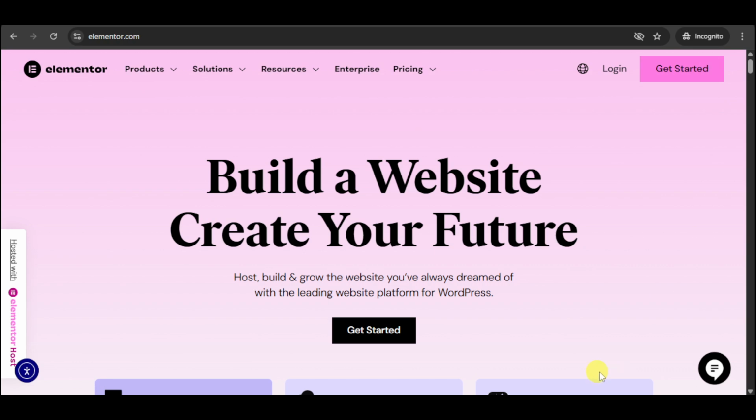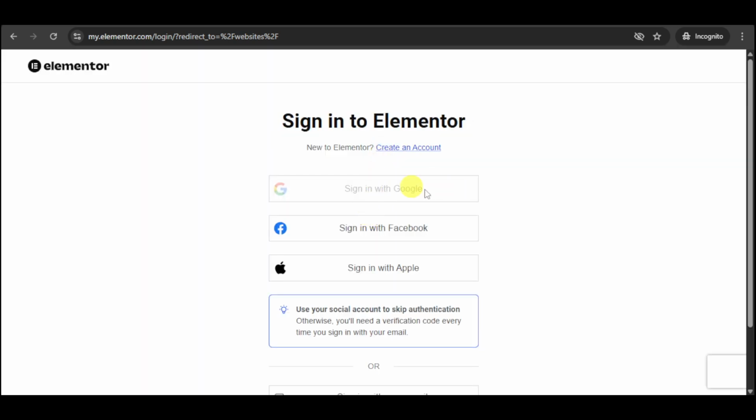But if you already have an account, you can click on this login option wherein it will prompt you to the login part wherein you can just input your credentials such as your username, email, as well as your password. Or you can also sign in using these options right here for the social account in order to skip authentication.